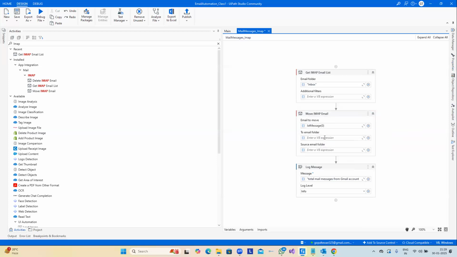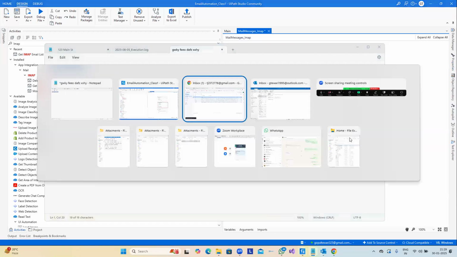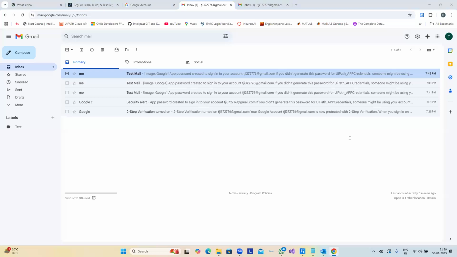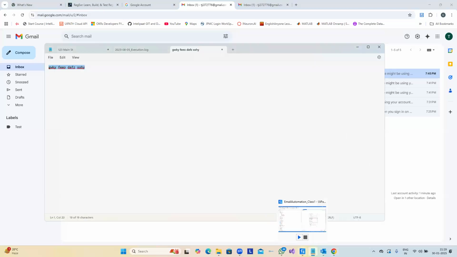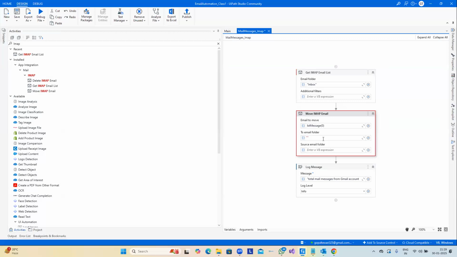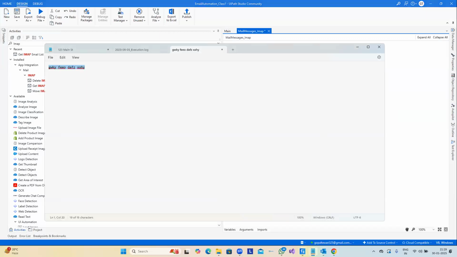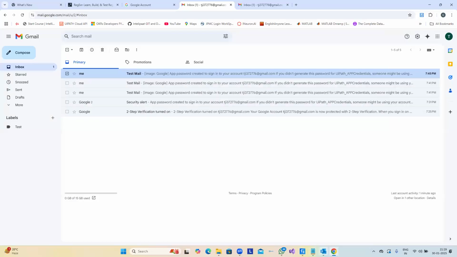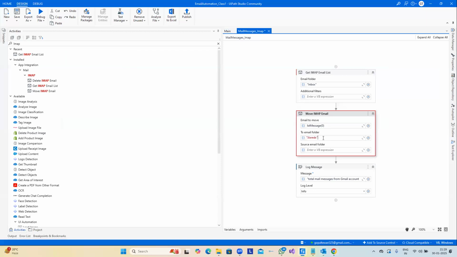This is my mail, and the folder it's asking for, let's say I'll say start folder, right? Let's say this. Yeah, and the source of the email folder is inbox. Let's see whether it works or not.